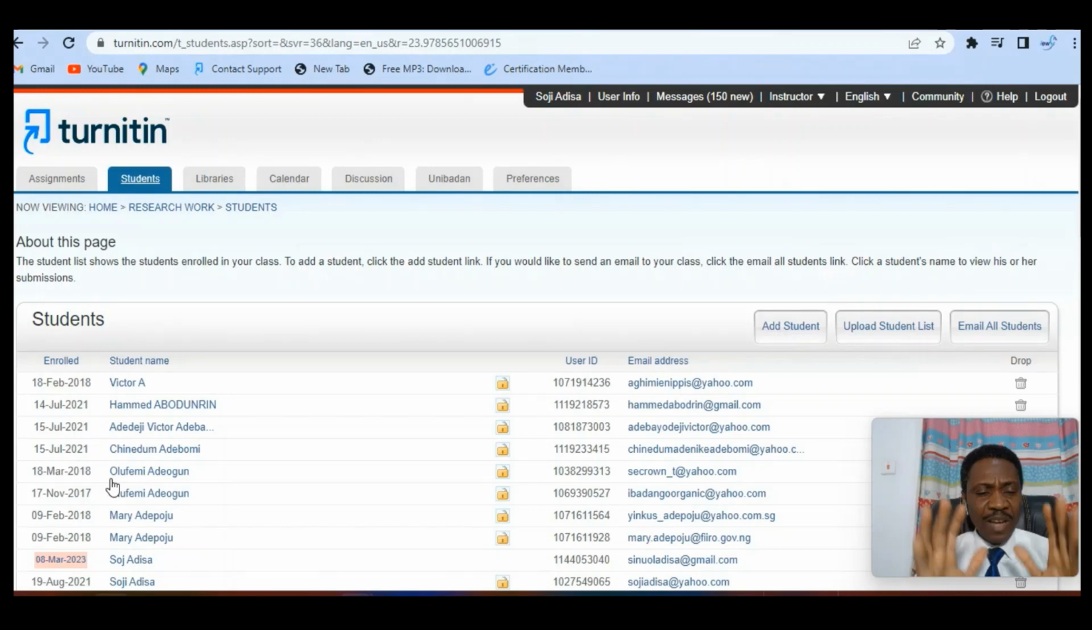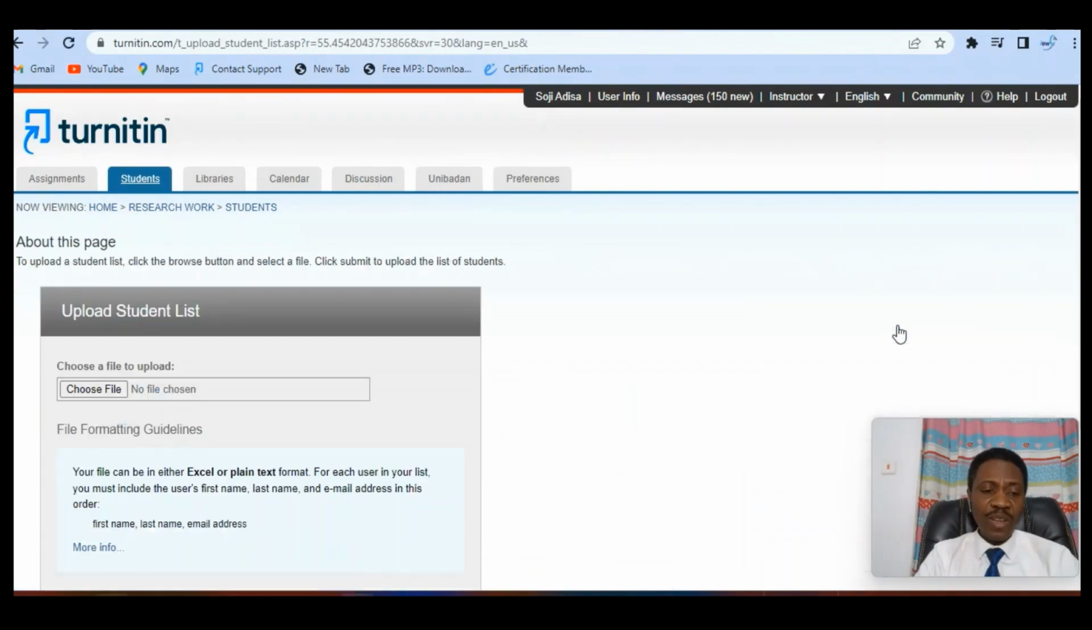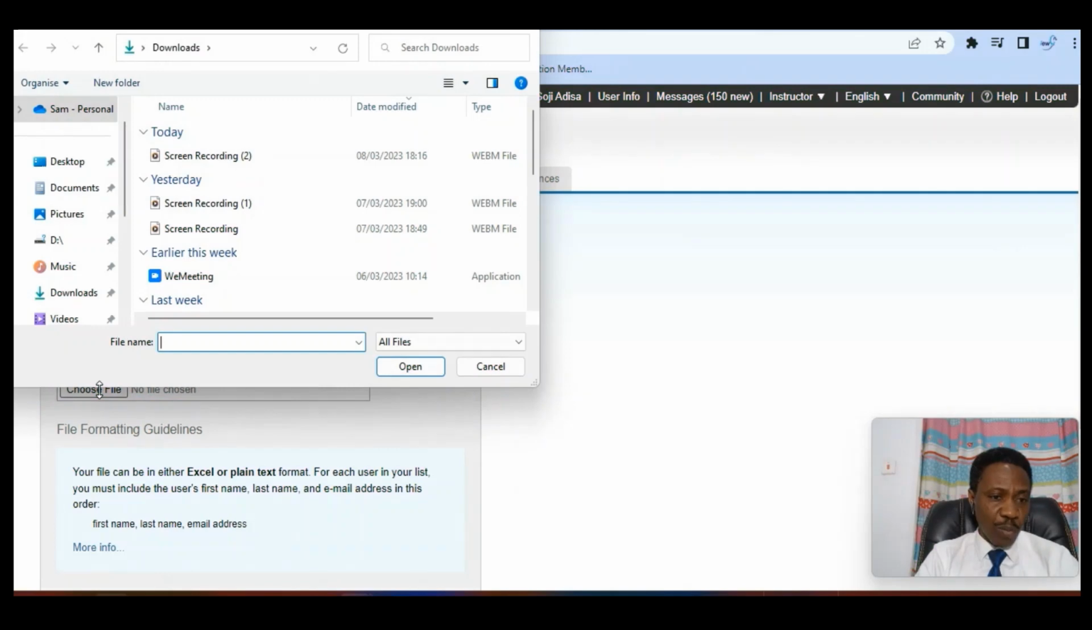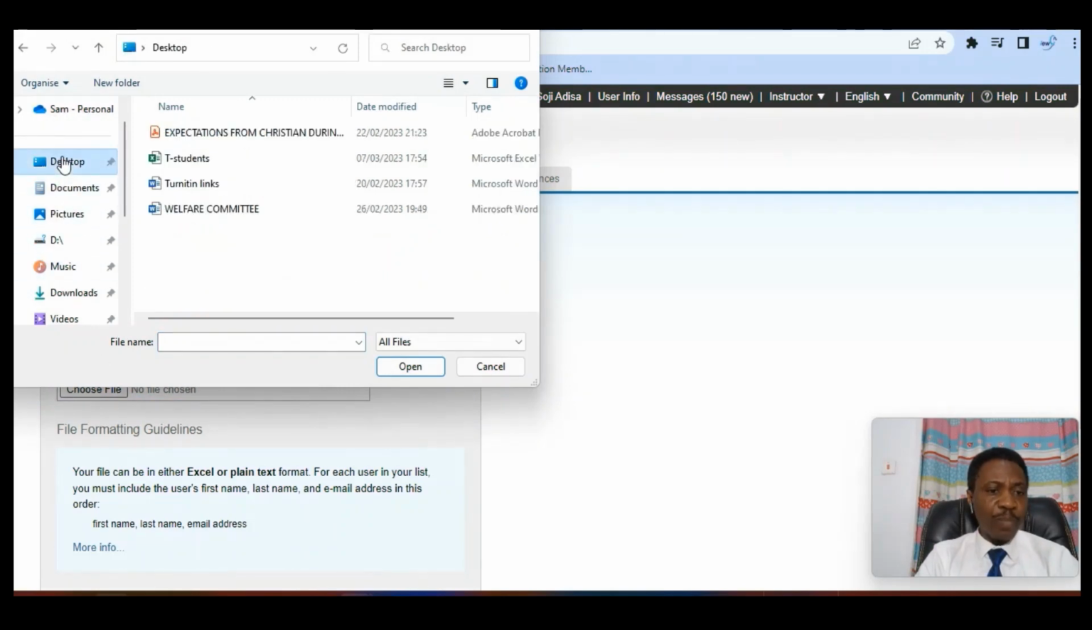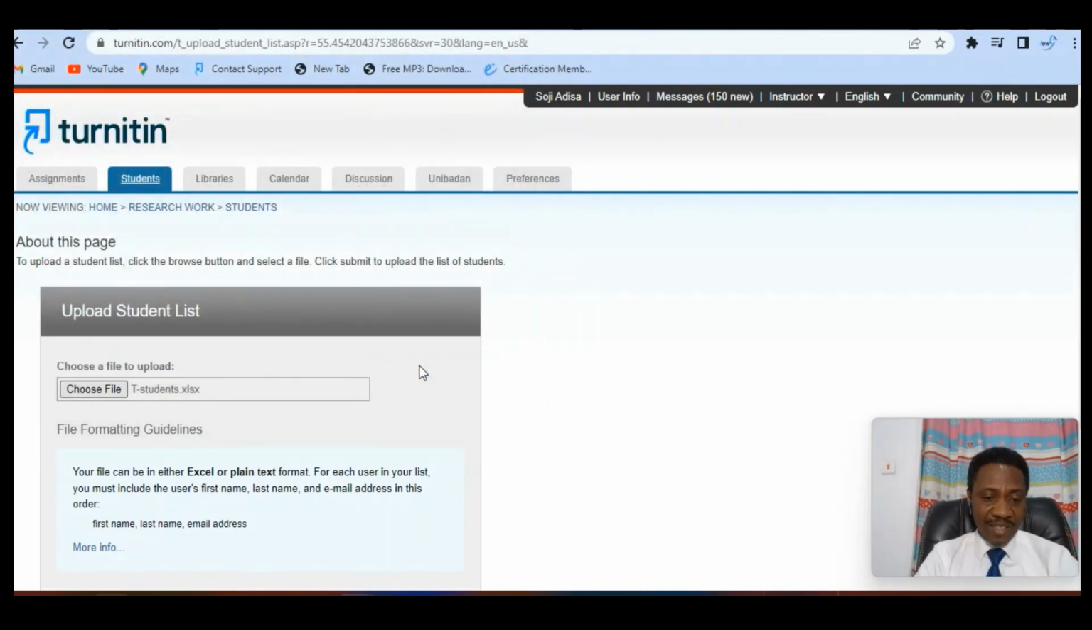So for the purpose of this class, let's demonstrate that. I have a file that I want to use now. So I will click on upload student. Then I will look for my file. I want to choose the file. The file is on my desktop. So I go to my desktop. Then the name of the file that I've prepared for the purpose of demonstrating this is tstudent. So I click on it. I just have two names on it, but you can have 100 names, 1,000 names. It depends on the number of your class. So I click and I'm adding the class.